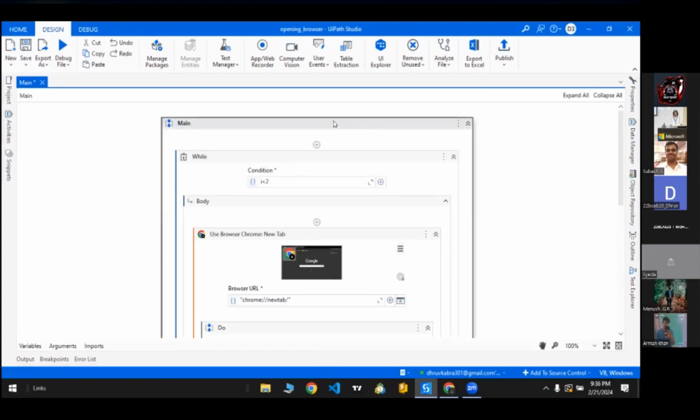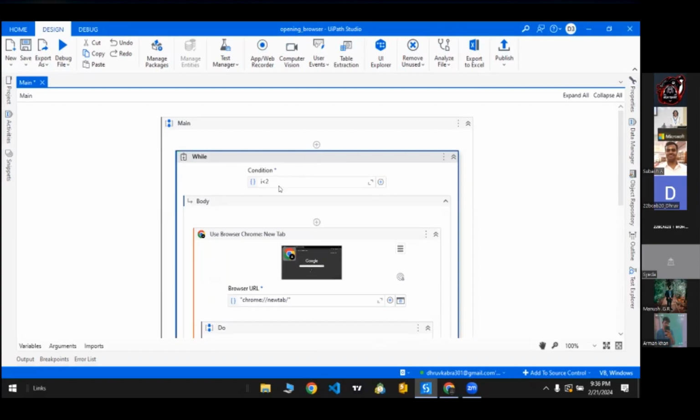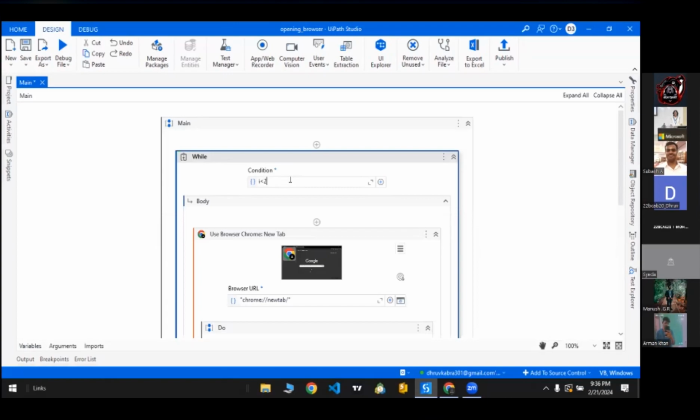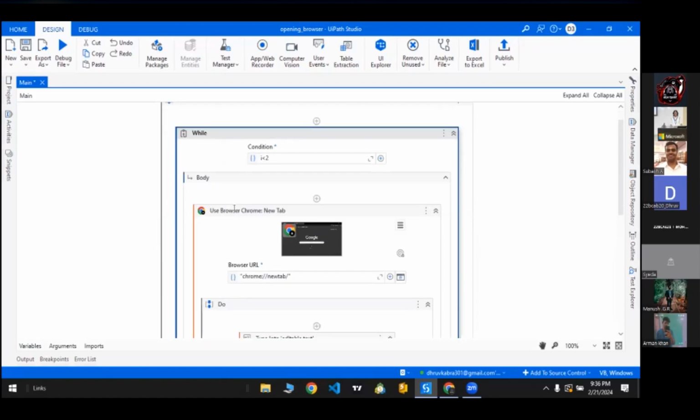We'll recap it once. Those who are not seeing it, just see it once. We have created a variable i, of type integer. Its scope is main and default value is 0. We have started a while loop with the condition while i is less than 2. In the body of the while loop, that is this.